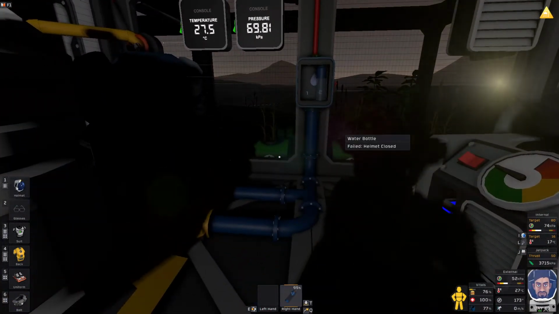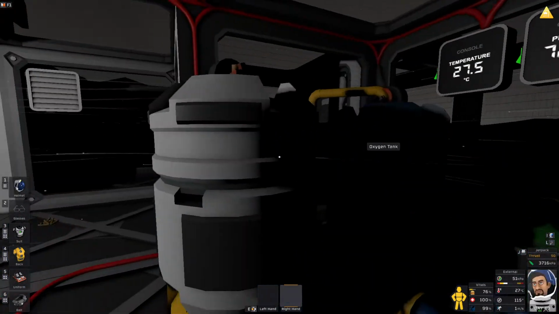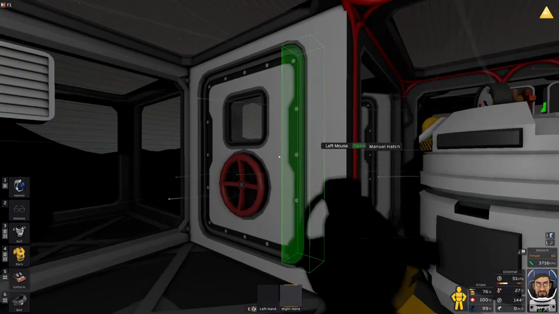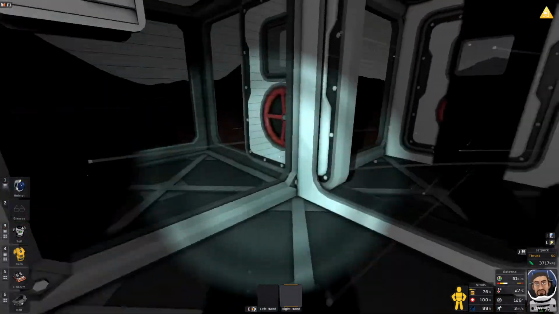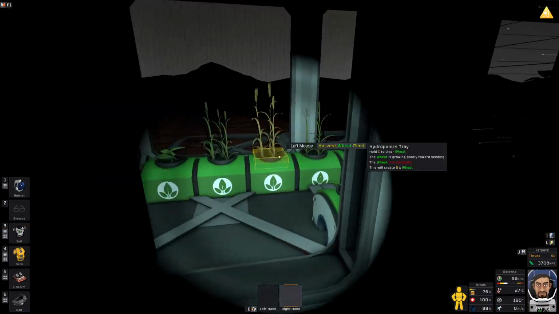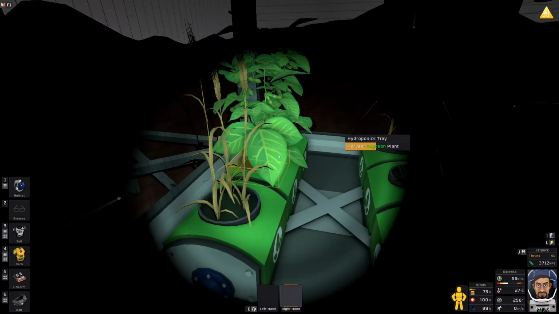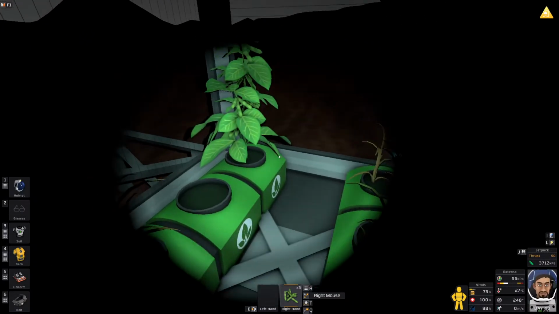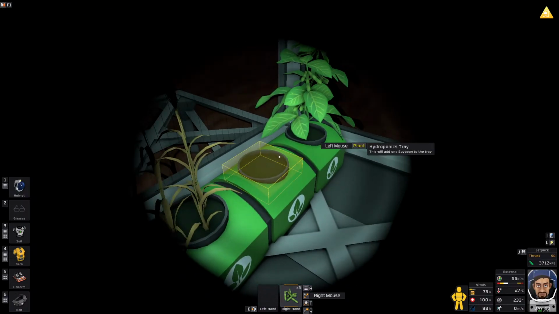We load up on food and water. Do we need oxygen? Not really. So we got weeds and soybeans. Can we just eat those? Not sure if that's very tasty. I don't think actually you can eat them raw, right? You need to ferment them or something and bake.